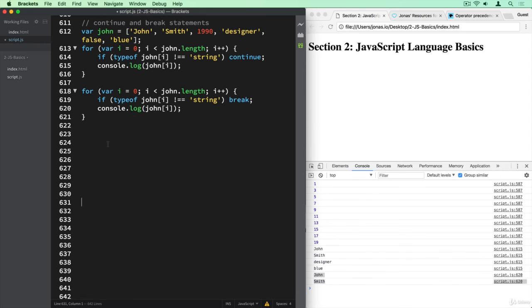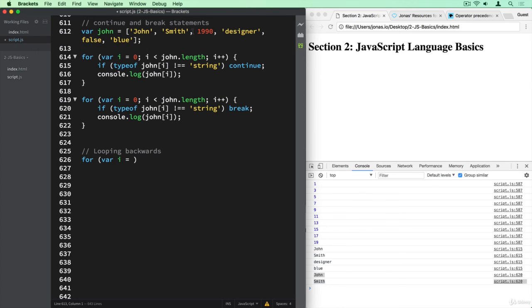So did you figure it out? So let's add a comment here before we do it. Looping backwards. And really all we have to do here is to think where we want our counter to start, what the condition should be, and what we want to happen with the counter variable. So starting with I, what do we want I to be in the beginning? Well, we have this John array, and we have 6 elements in here, 0, 1, 2, 3, 4, and 5.